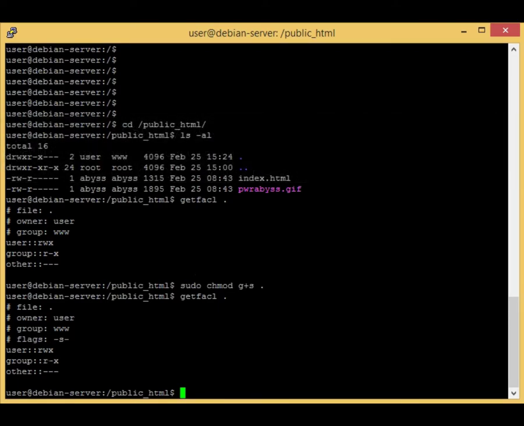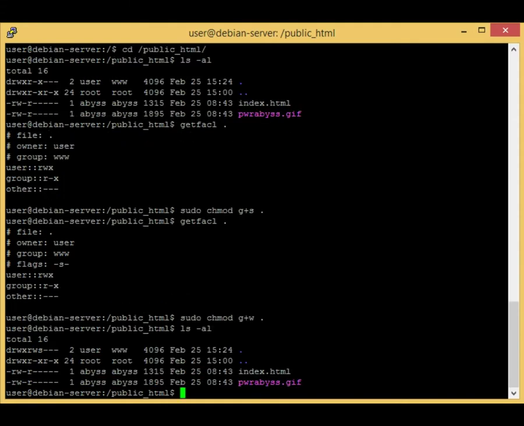Okay, one more thing I want to do real quick. I want to give write permission to the group. So sudo chmod g+w to the current directory. And there we go. We have write permissions. Okay, we'll go ahead and add some permissions for others as well. This is for your web documents. You can decide who you want to have access to the folder. And we're going to go ahead and give all others read and execute permissions on the directory.